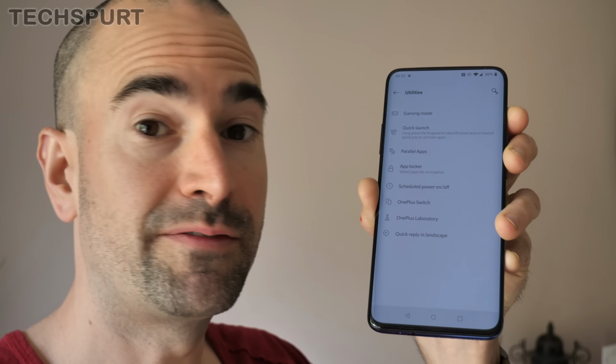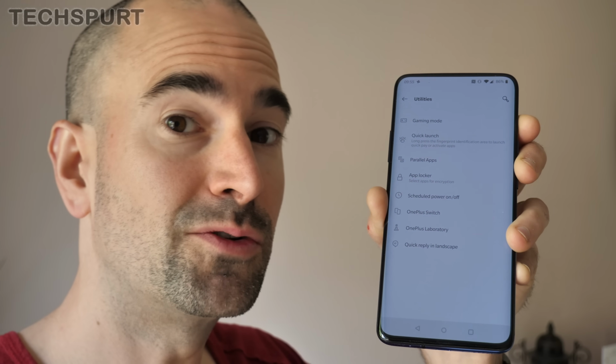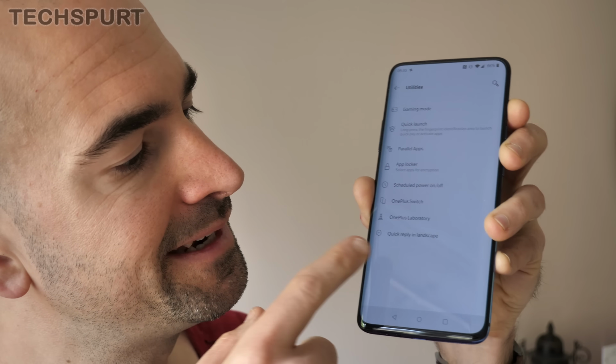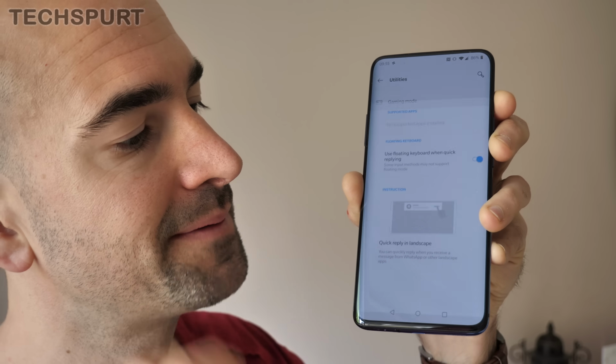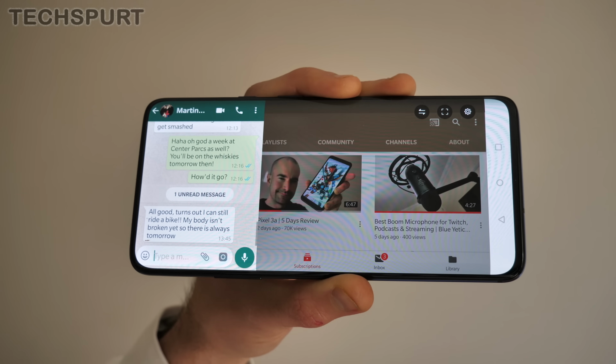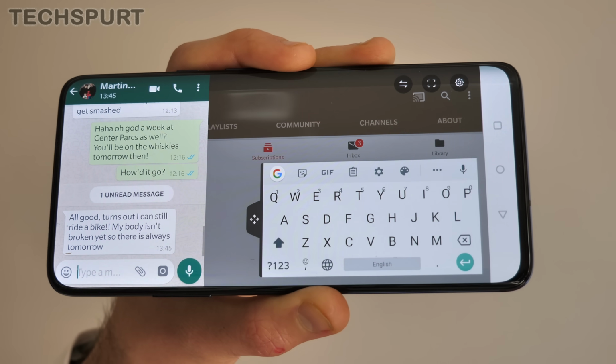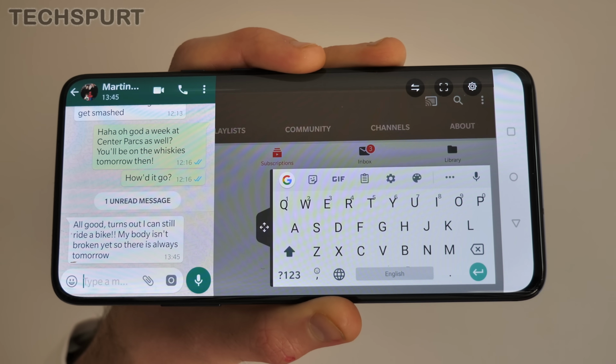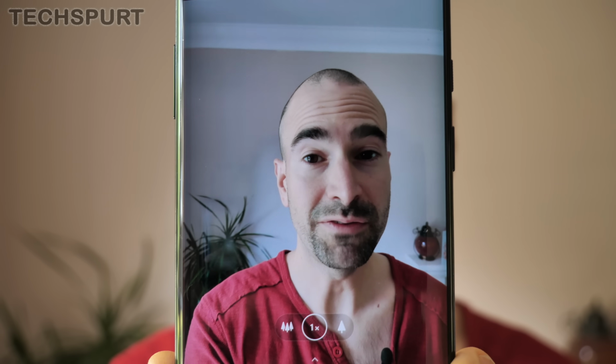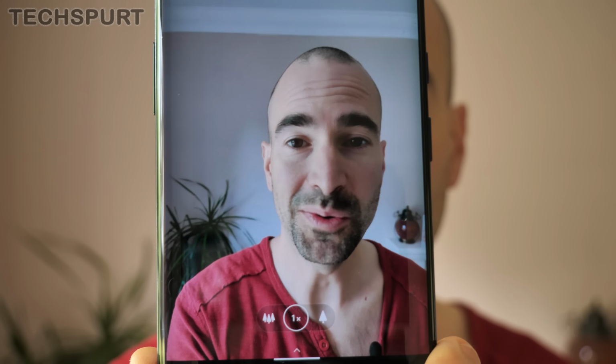Dive on into the OnePlus 7 and OnePlus 7 Pro's utilities menu and you'll notice a new feature in there as well, namely quick reply in landscape. This isn't anything particularly exciting though, as the name kind of implies. It just allows you to quickly reply to WhatsApp messages as they ping through when you're in landscape mode using a floating keyboard. And lastly, you'll also find a couple of notable camera updates here in OxygenOS 9.5.